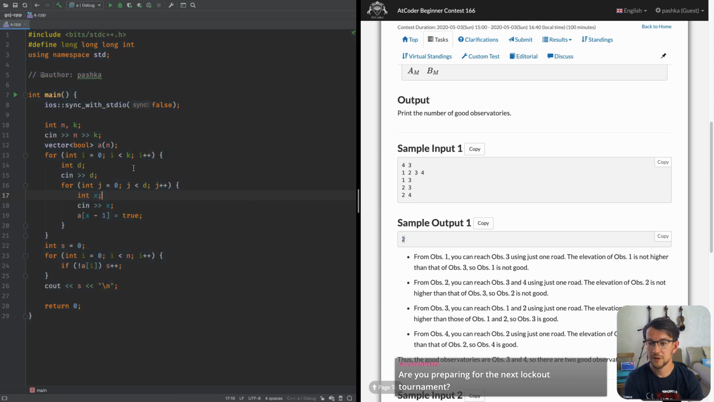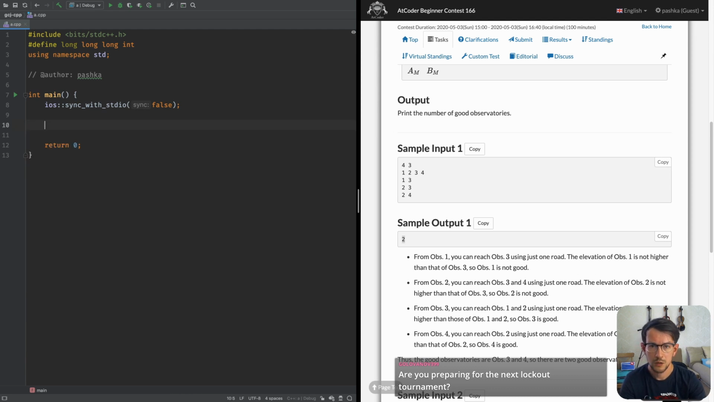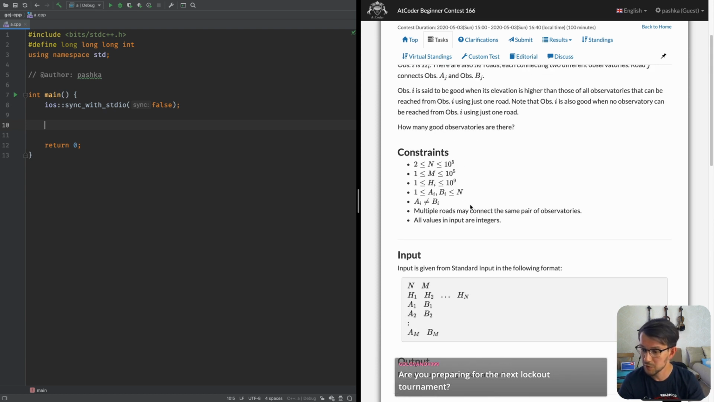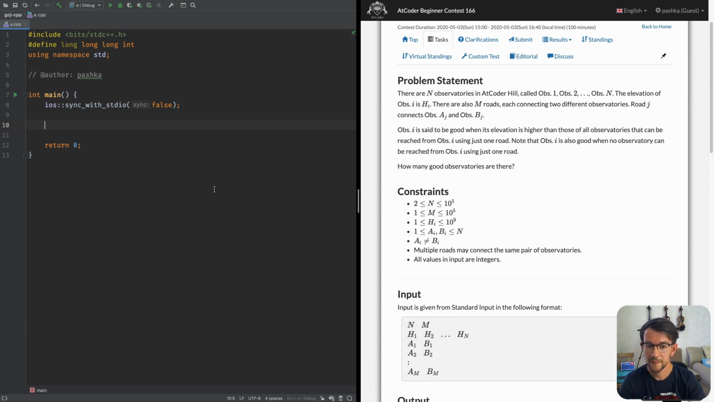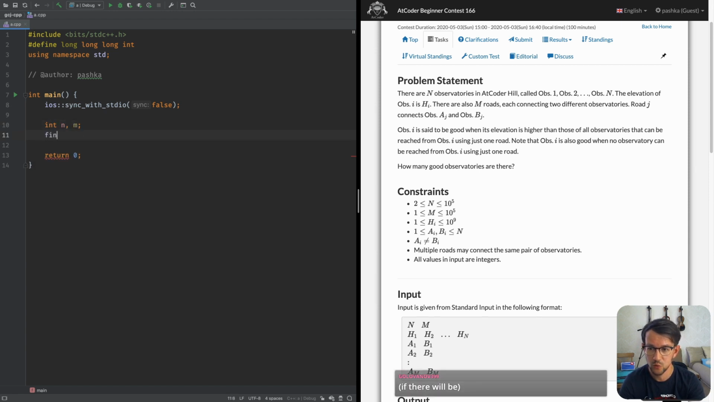Preparing for the next lockout? Yeah, there will be a next lockout tournament. I didn't see the announcement. Do they plan to run another lockout tournament? I will participate if it's possible. It was fun last time. No, that's just a workout I do when I have some spare time.